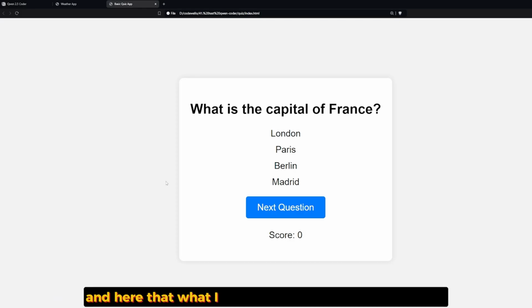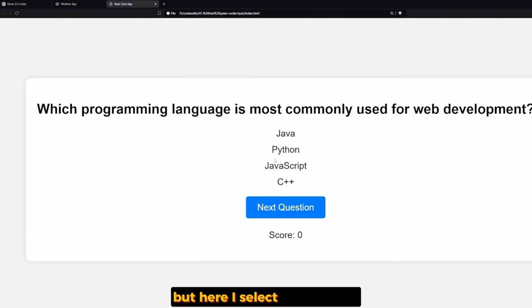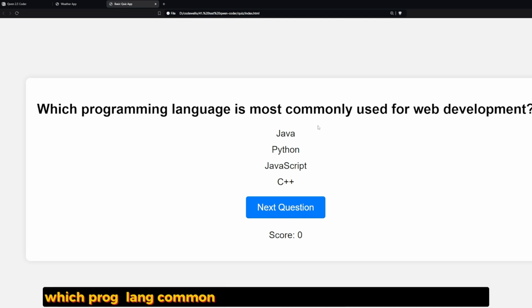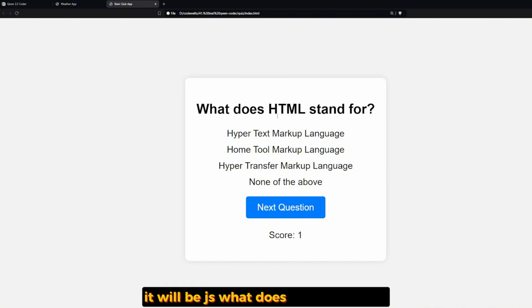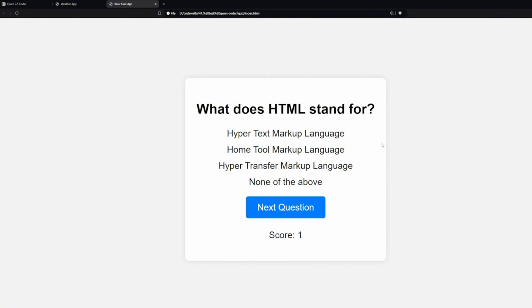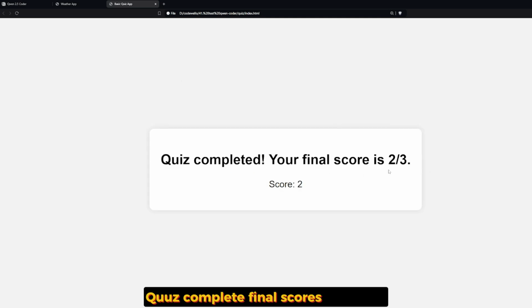And here is what I get without modifying anything. It already looks a little bit better. Here I select, for example, London, for which programming language is most commonly used for development. It will be JavaScript. What does HTML stand for? Hypertext Markup Language. Quiz complete, final score is 2 out of 3. So the first one I got wrong, the second and third are correct. And that's correct for the app. Also, the style of it is kind of modern. It's not using Tailwind, it's using vanilla CSS.